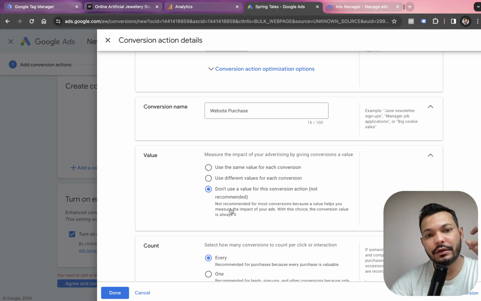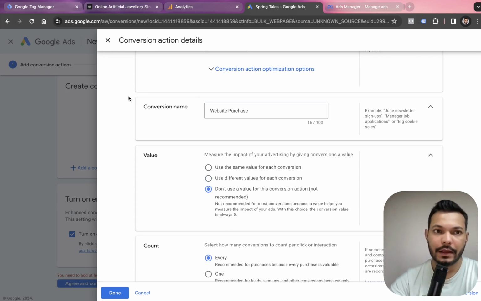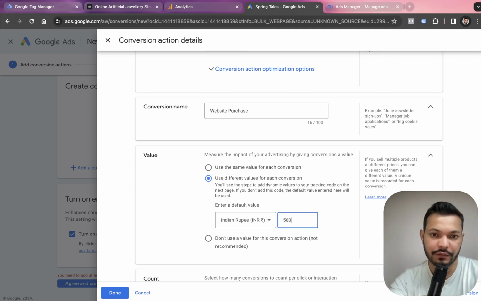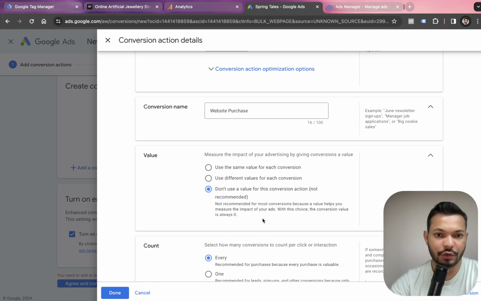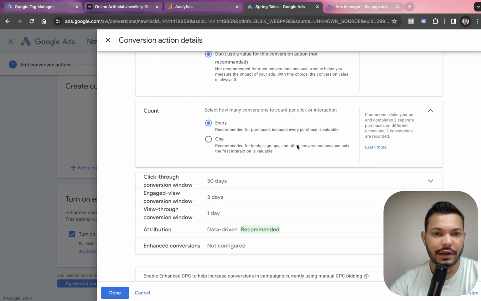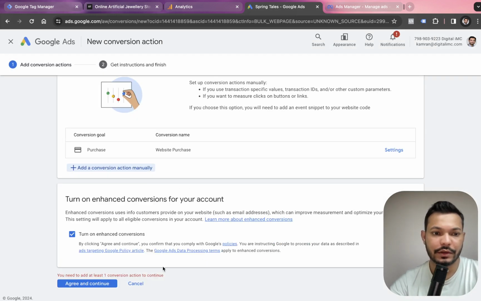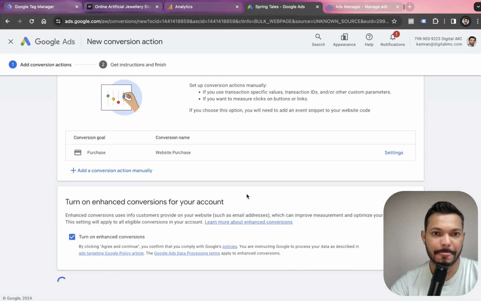Value is something with which you tell this Google Ads account what amount you want to track for every conversion. So let's say if you want to tell Google that you want 500 rupees to be counted as a value whenever a sale happens, you put 500 over here. Otherwise, you can go with this option which says don't assign a value for this conversion. Right now, we are going with this option. And then for count, we count every sale happening. Then you go with the default options, you click on done, and you complete this step of agree and continue.